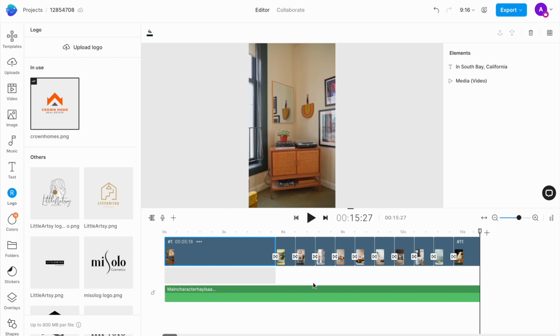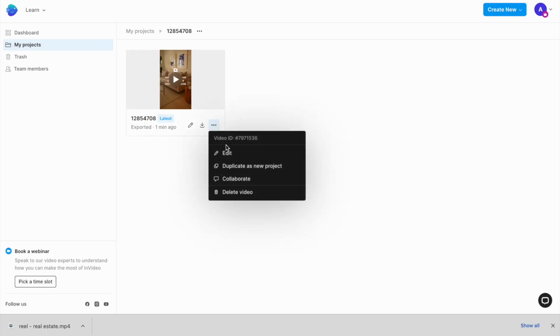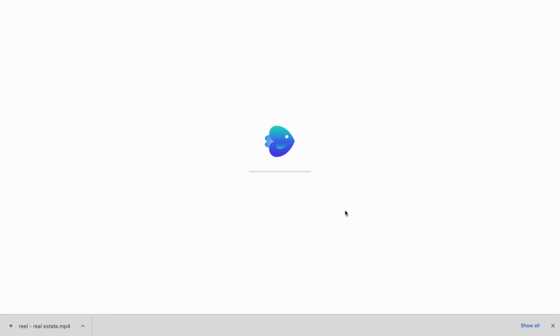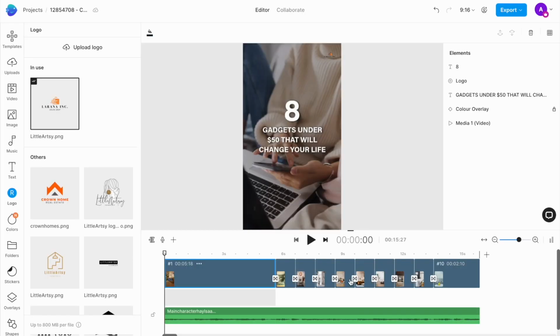If everything looks good, you can go to the top right corner of the screen and hit Export. We suggest you choose the 180p resolution as this gives you the best results. You can also recreate this trend for different types of brands. For instance, if you own a dropshipping business selling unusual and cool gadgets, this is what this trend could look like for you.